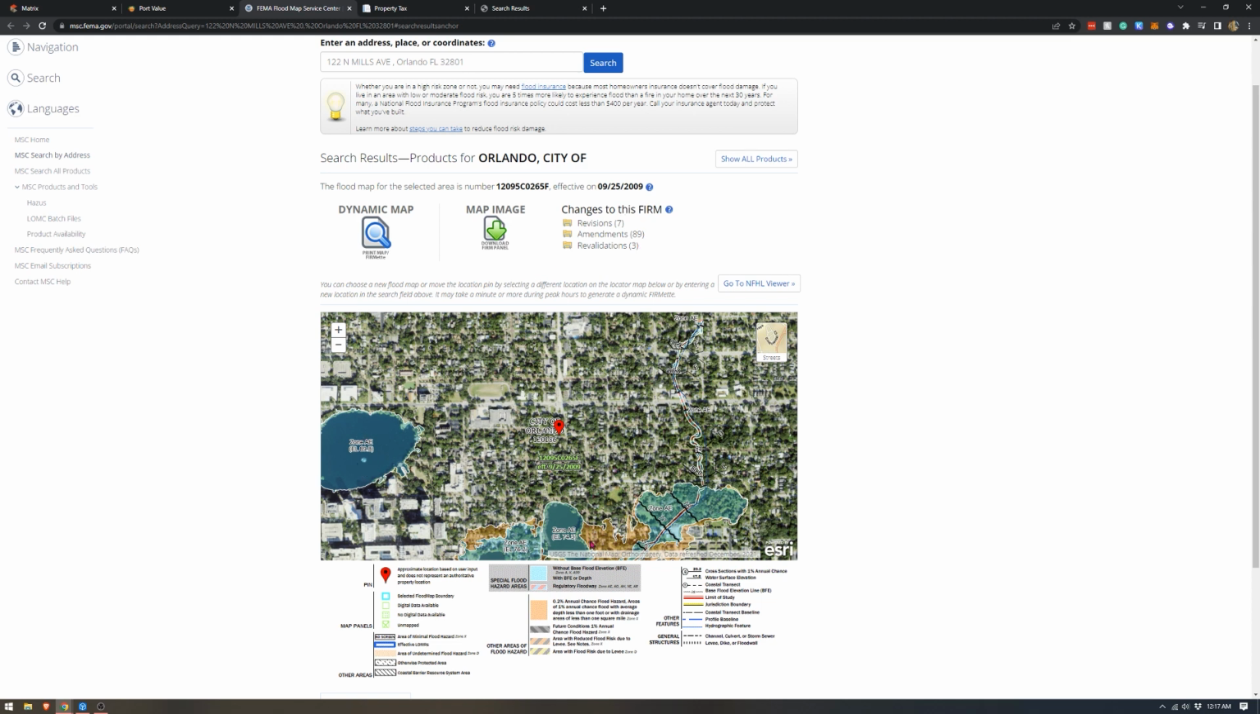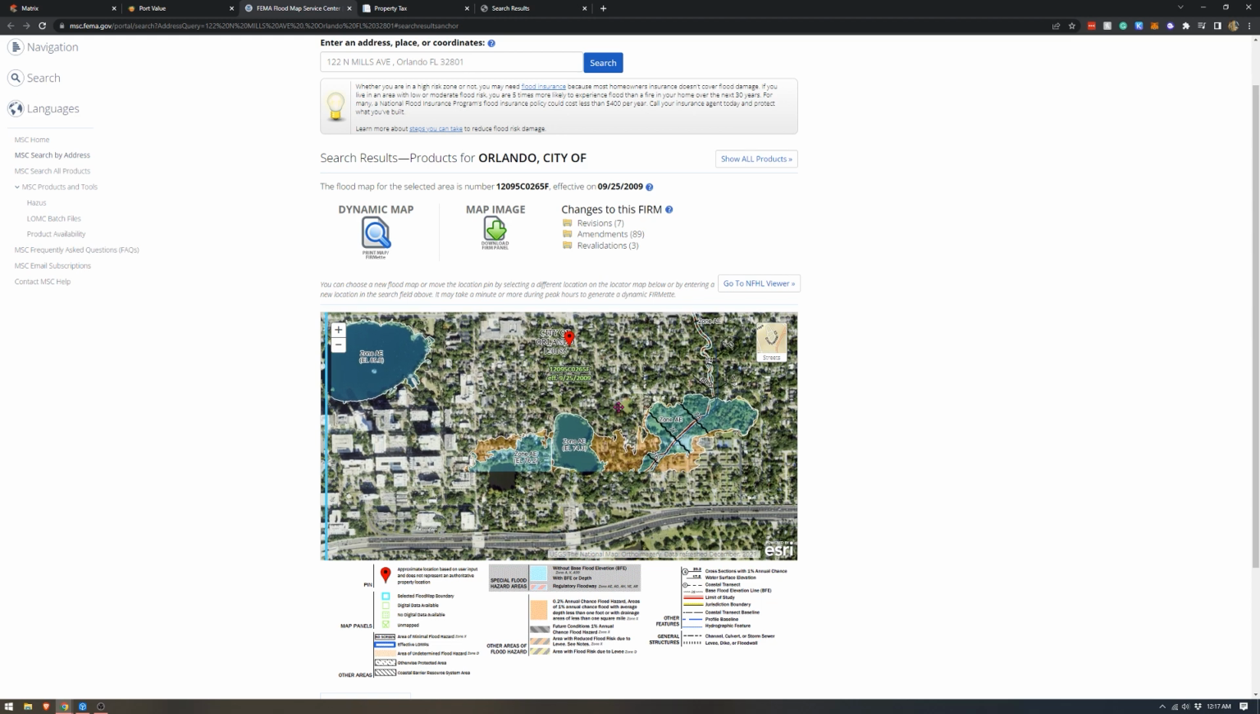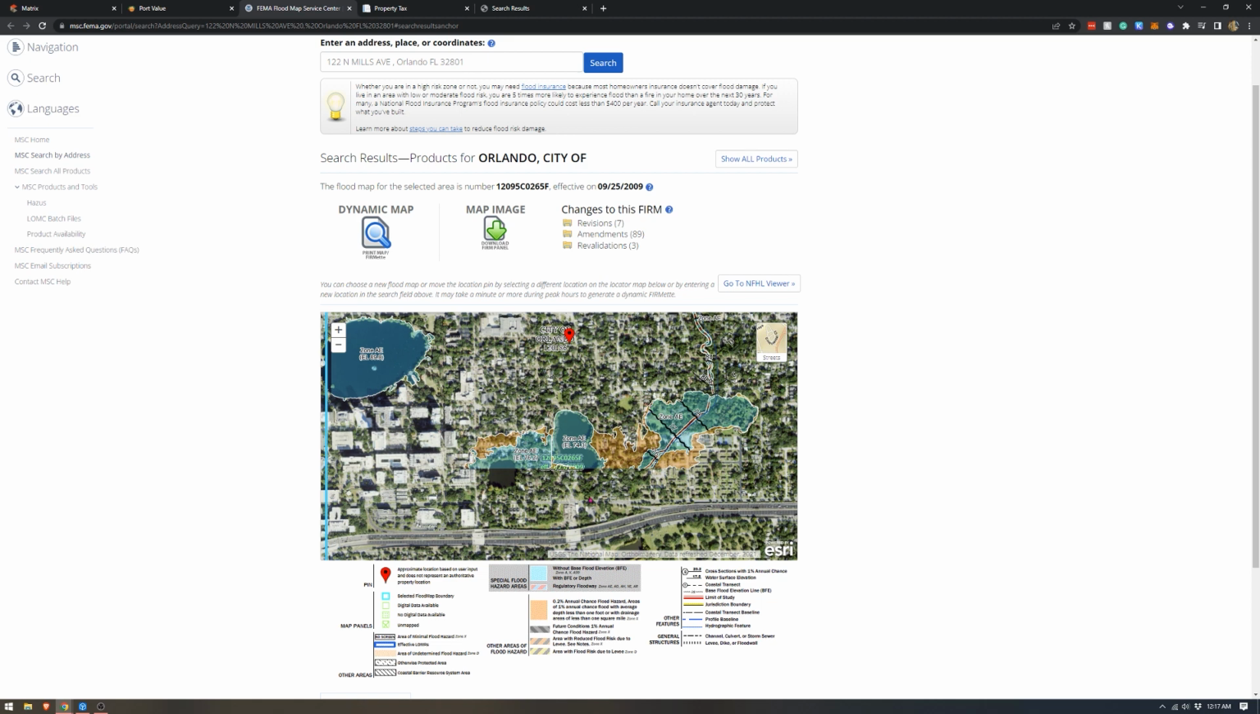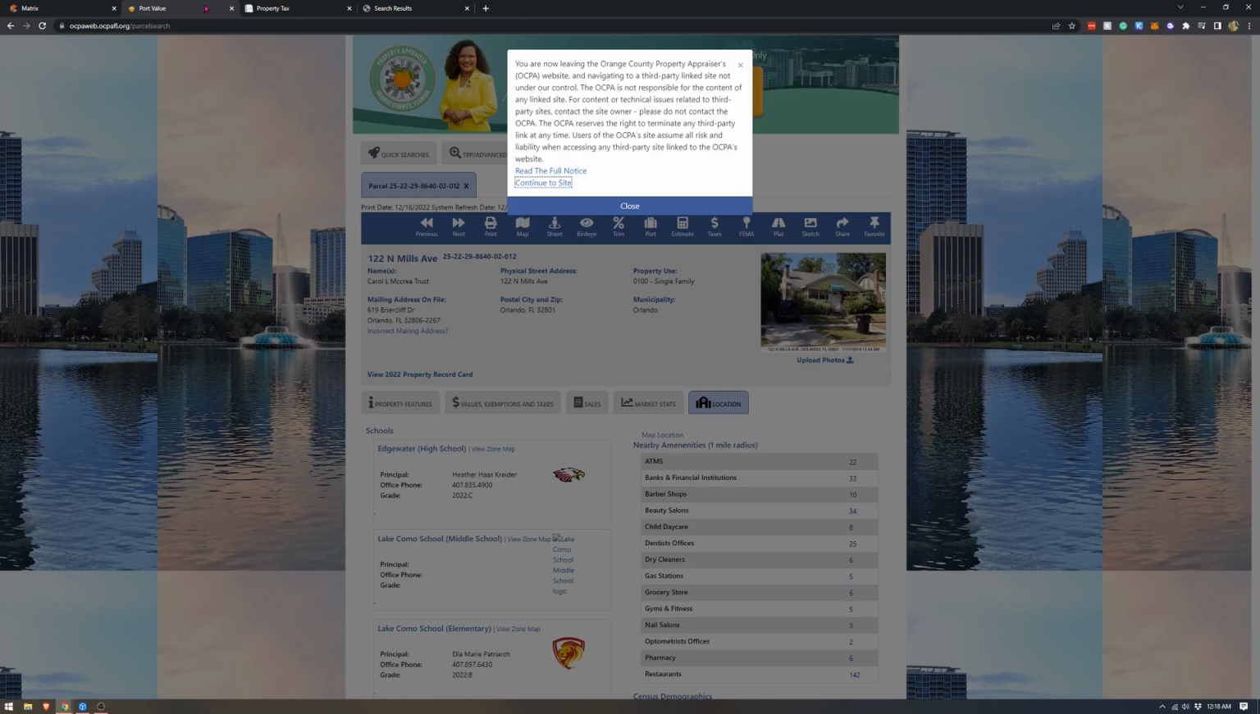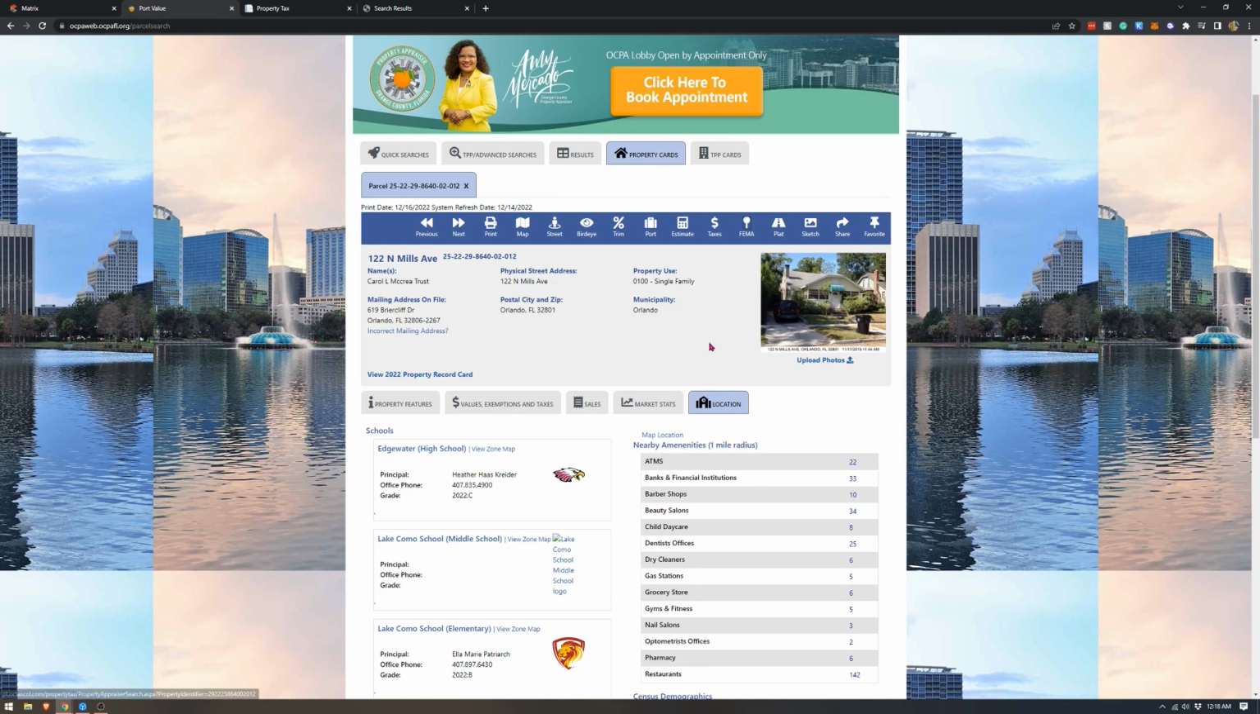Flood zones usually have different colors designated. Like AE is not a good flood zone. That is going to be required flood insurance. Orange is usually like an X500, meaning it hasn't flooded in 500 years. But you can see this property is outside of a flood zone. So that's really important information, folks. That's important if you're in Florida to know that.